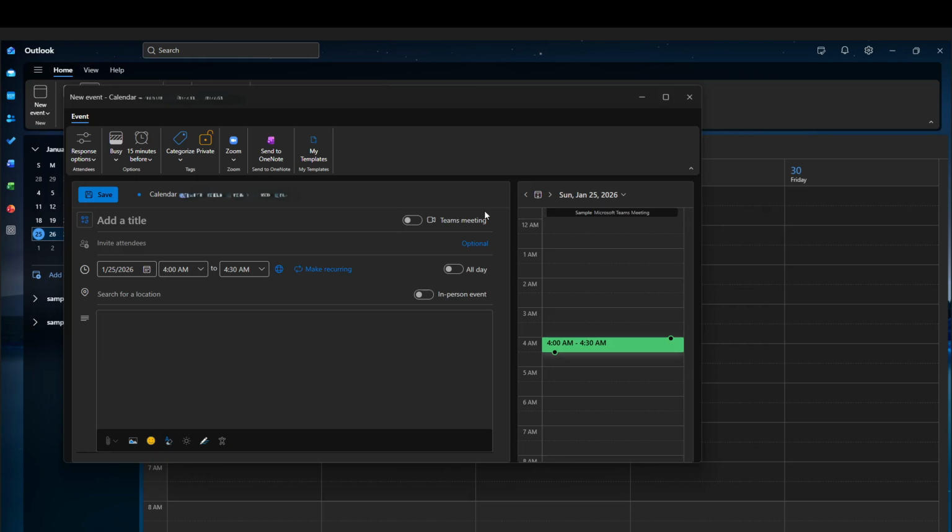When everything looks right, the title, attendees, timing, and location, click Send to deliver the invitation. The event will appear on your calendar, and each attendee will receive an invite they can accept, tentatively accept, or decline. If you need to make changes later, update the event and send the update so everyone stays in sync.